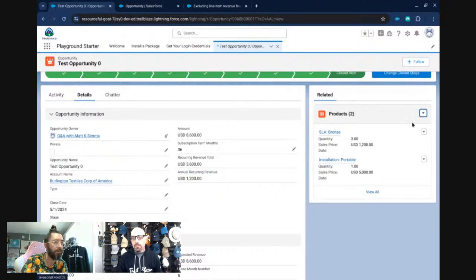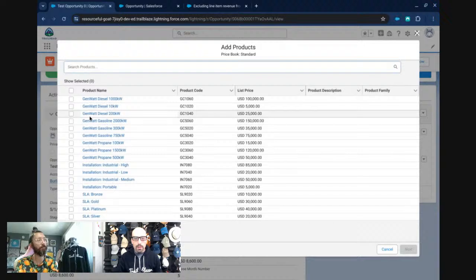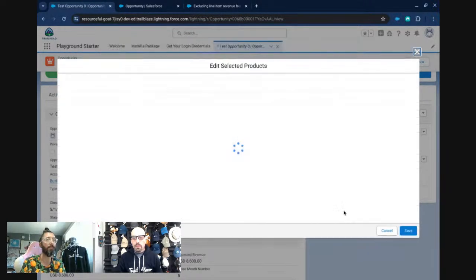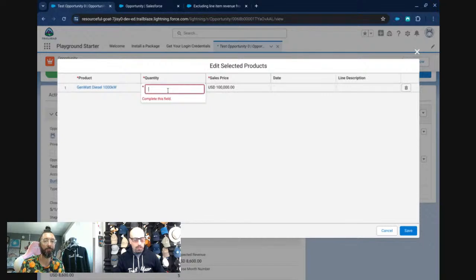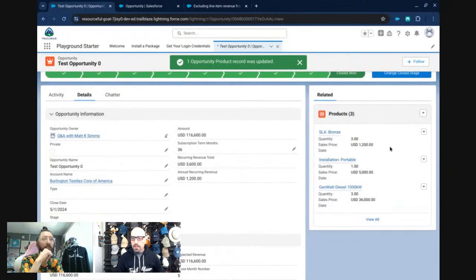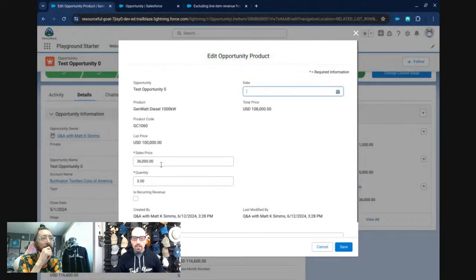Let's go ahead and add another recurring just to be safe, make sure that the math is correct. So let's do another Gen Watt diesel. We'll do this one. And we'll say that this is also 36 because it does need to be consistent. Those 3 years. And let's just do easy math here. Something divided by 12, let's say 36,000. Did I do that right? I think I did that wrong. It should be 12. I was going to do 12,000. There we go.